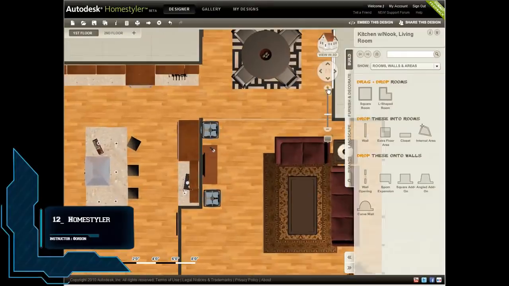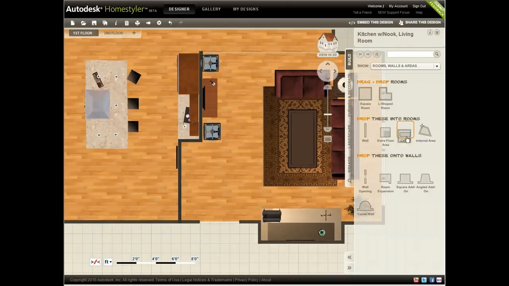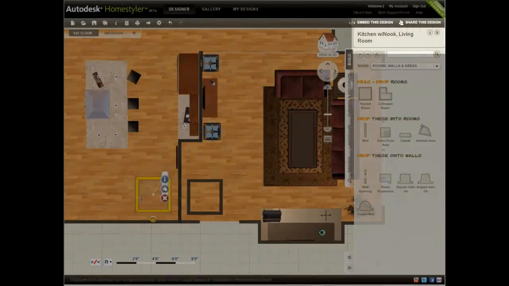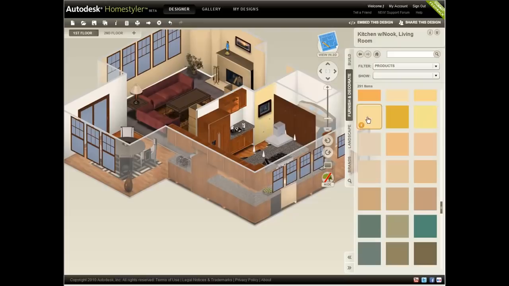Number 12, Autodesk Home Styler. Home Styler is packed with features and can be used online for no cost at all. It's a great software for everything from simple remodeling to building a home from the ground up. And if you're looking for some inspiration, you can go to their website and browse some of the interior design ideas that other people have uploaded.